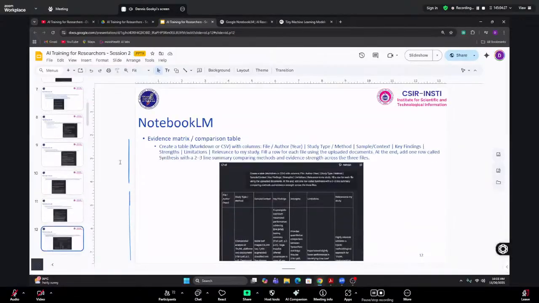Now I can do a comparison table: create a table in markdown or CSV with the columns: the file, author name, study type, sample, key findings, and stuff like that. And then it will create a table, like in a tabular form. It will generate the file, the author, the year, the study type, the context, the strength of each of the files, the limitations, the relevance to my study and stuff like that in a tabular form, right?